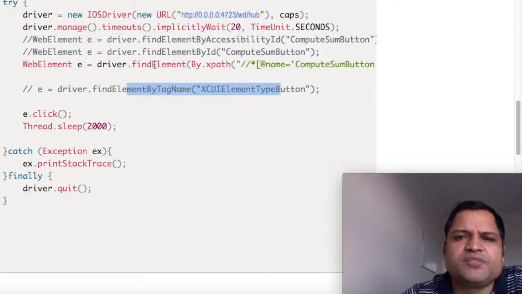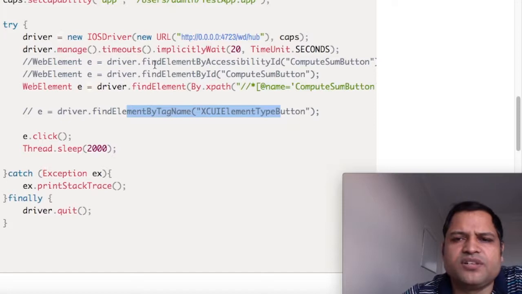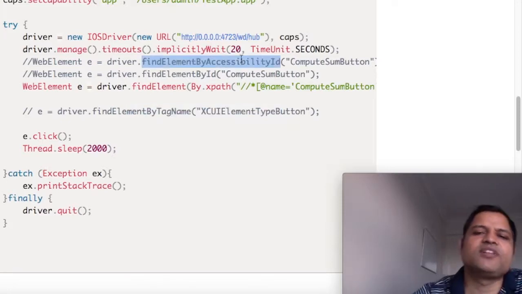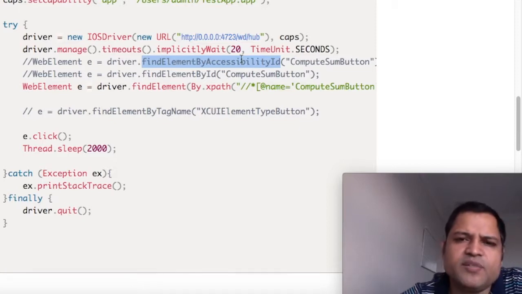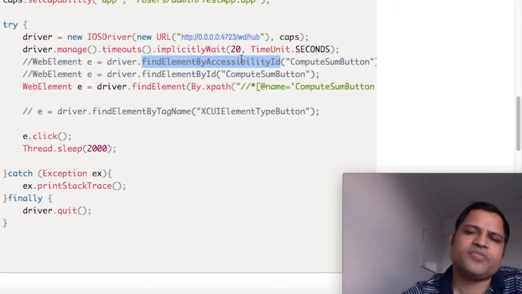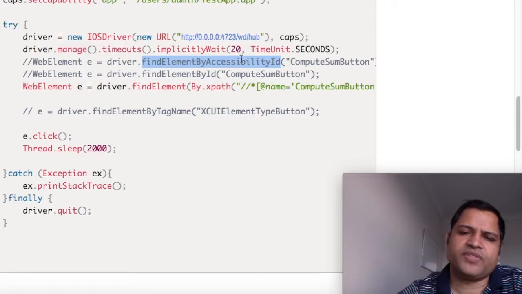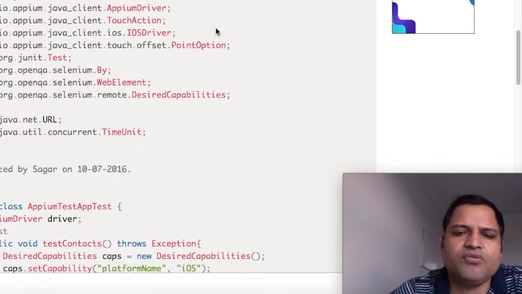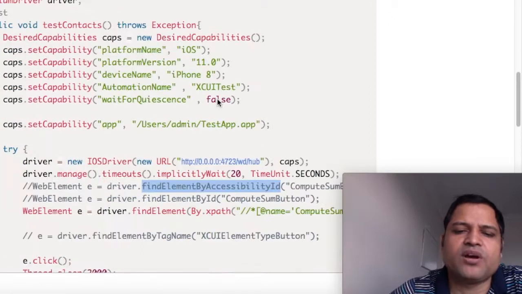So these are various methods that you can use to identify the elements. And if you are not sure if the element has got accessibility ID, we have already seen how we can inspect the elements in Android and iOS. So in Android you can use UI Automator Viewer, and in iOS apps you can use the inspector tool in the Appium desktop application.